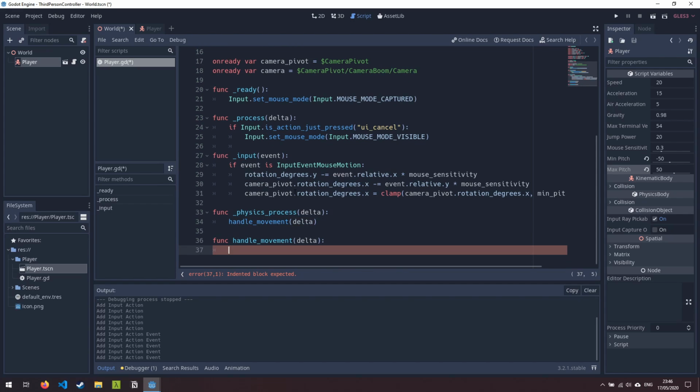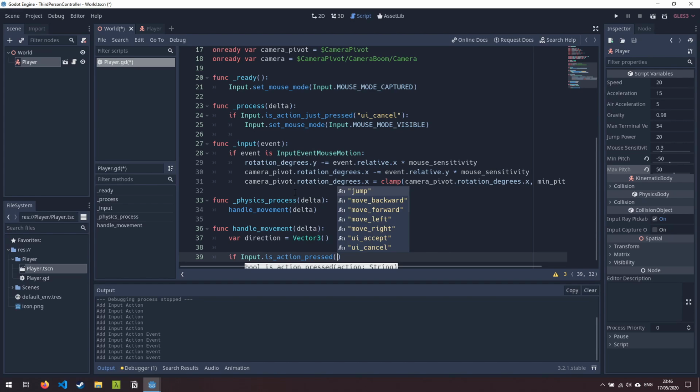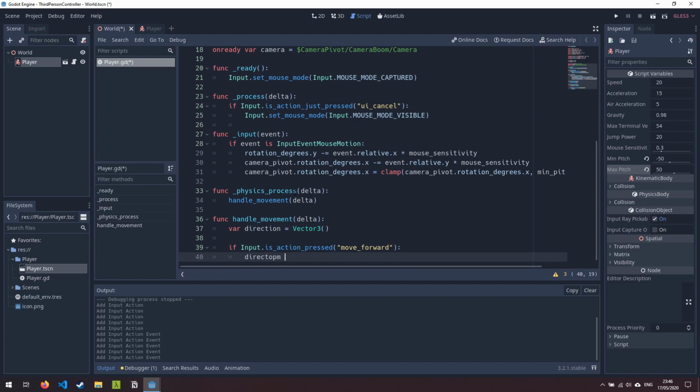Okay, so it's time for us to work out what direction the player wants to go in. To do that, we're going to define a variable, var direction, and default it to a blank Vector3. Now we're going to have a series of if statements, just like you'll have seen in the first person controller tutorial. If Input.is_action_pressed move forward, we're going to say direction minus equals transform.basis.z. That gives us the forward direction for this player. We're going to negate it because the negative z-axis in Godot is actually forward.